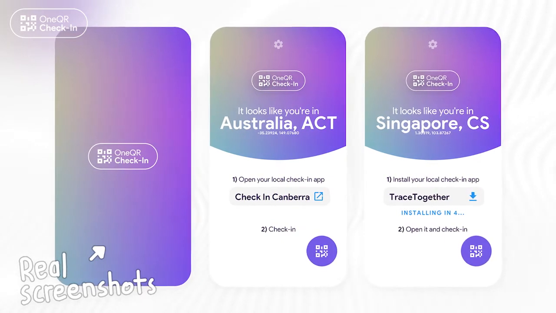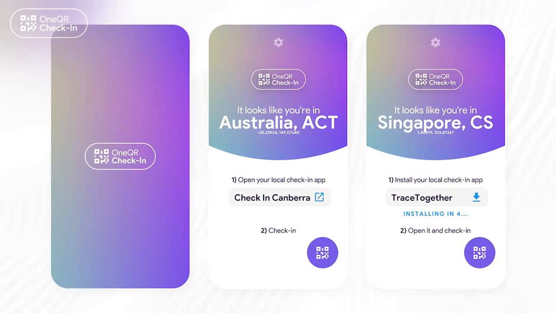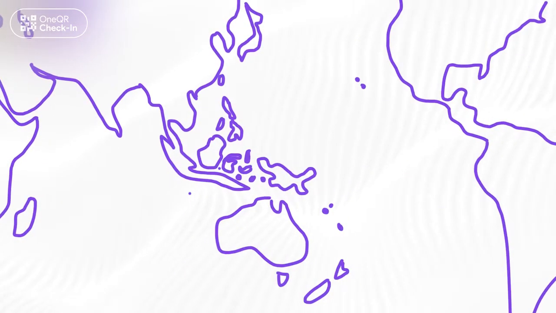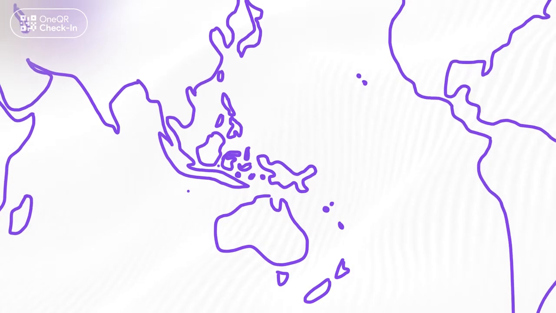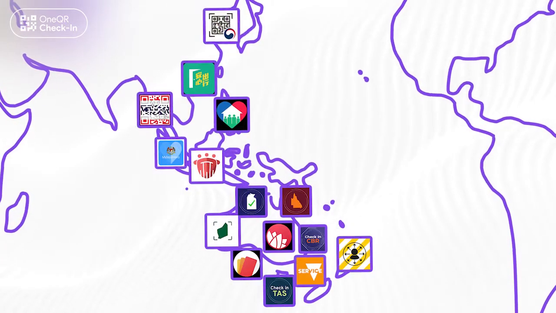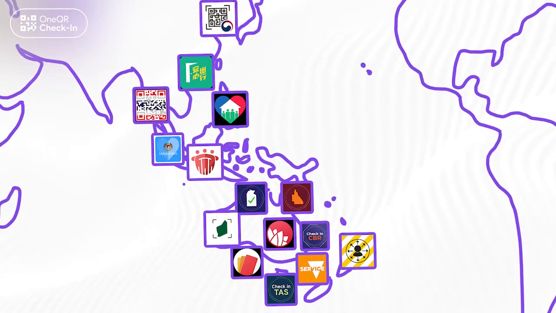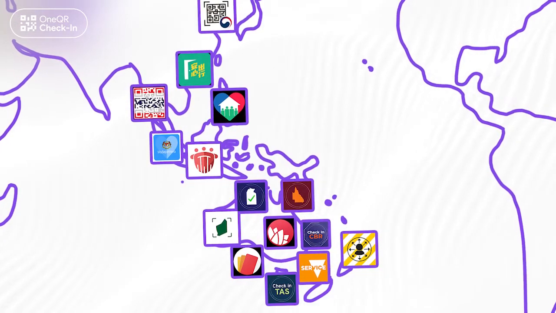But unfortunately, there are a few problems with them that we aim to solve. Each region around the world has implemented QR check-ins in a different way. This means that users require a different check-in app for each region they visit. In Australia, for example, users need a different check-in app for each state. This makes things confusing for travelers.